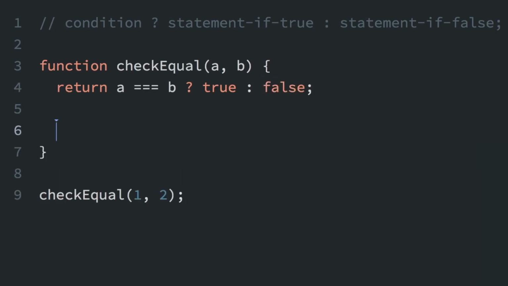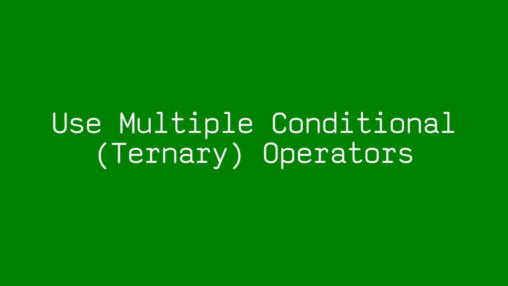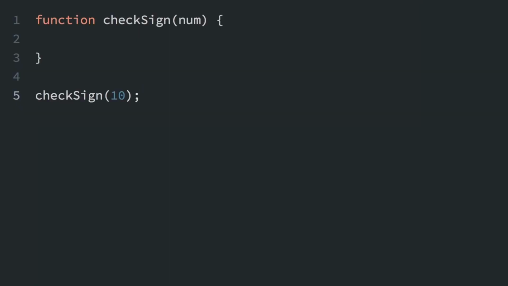Now, I'm going to be honest, you would never write a line like this in real life, because you could just write return A equals B, and this line's actually going to do the same thing as this line. However, I just wanted to give you a simple example of using the ternary operator. One of the great things about conditional or ternary operators is that you can nest them within each other, which gives them even more power.